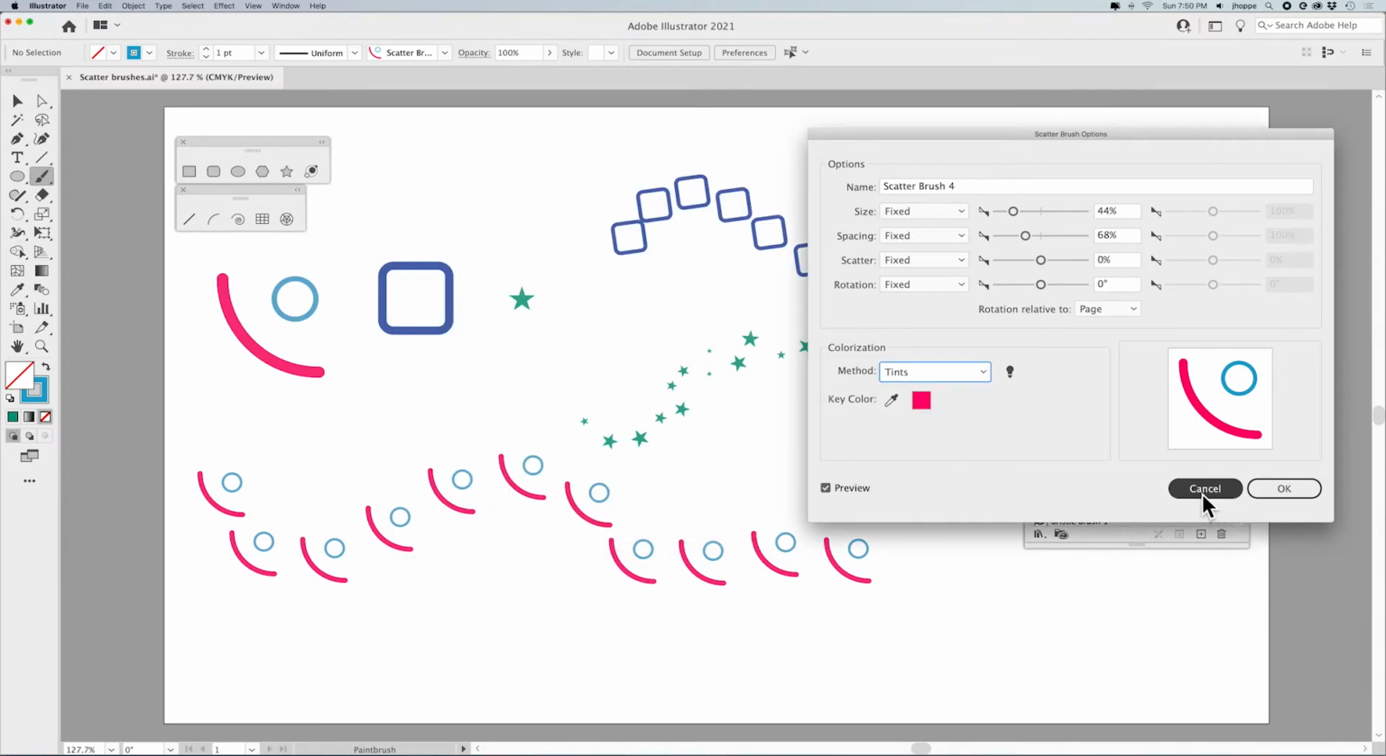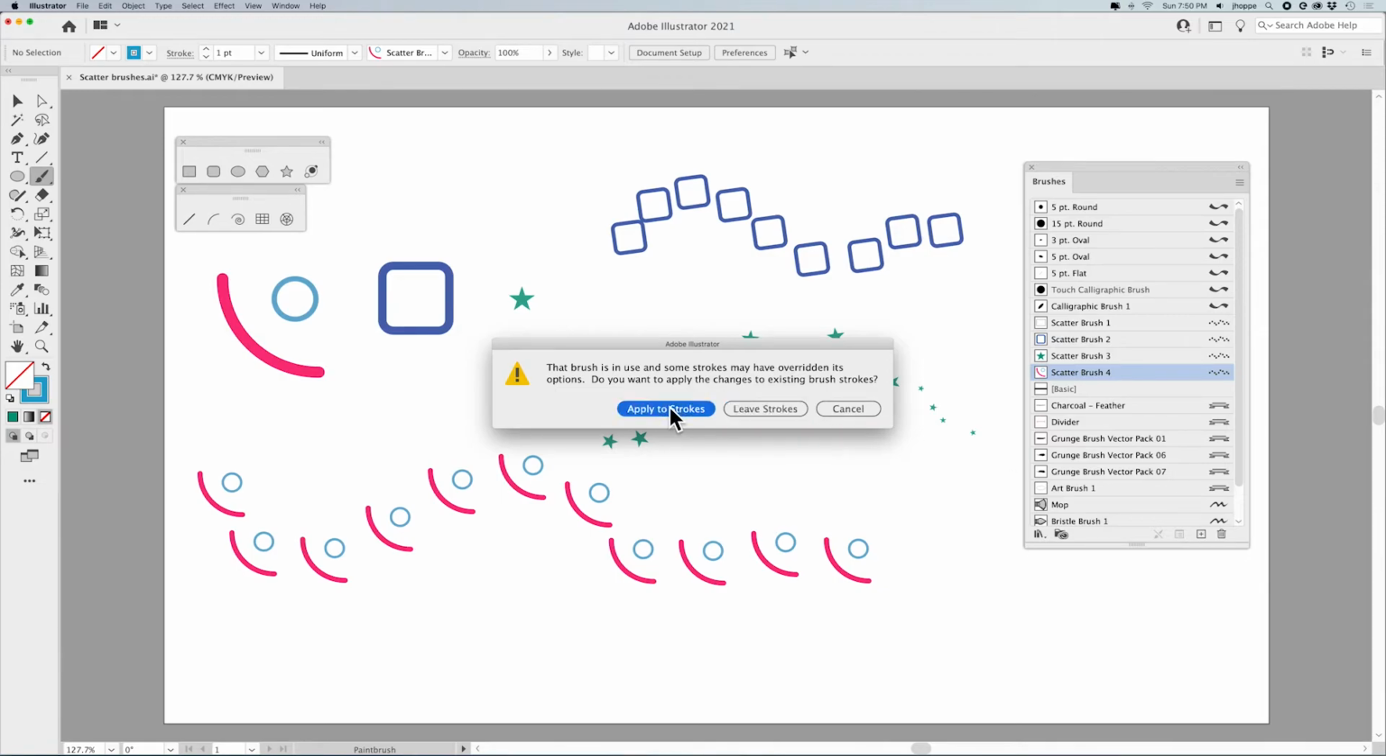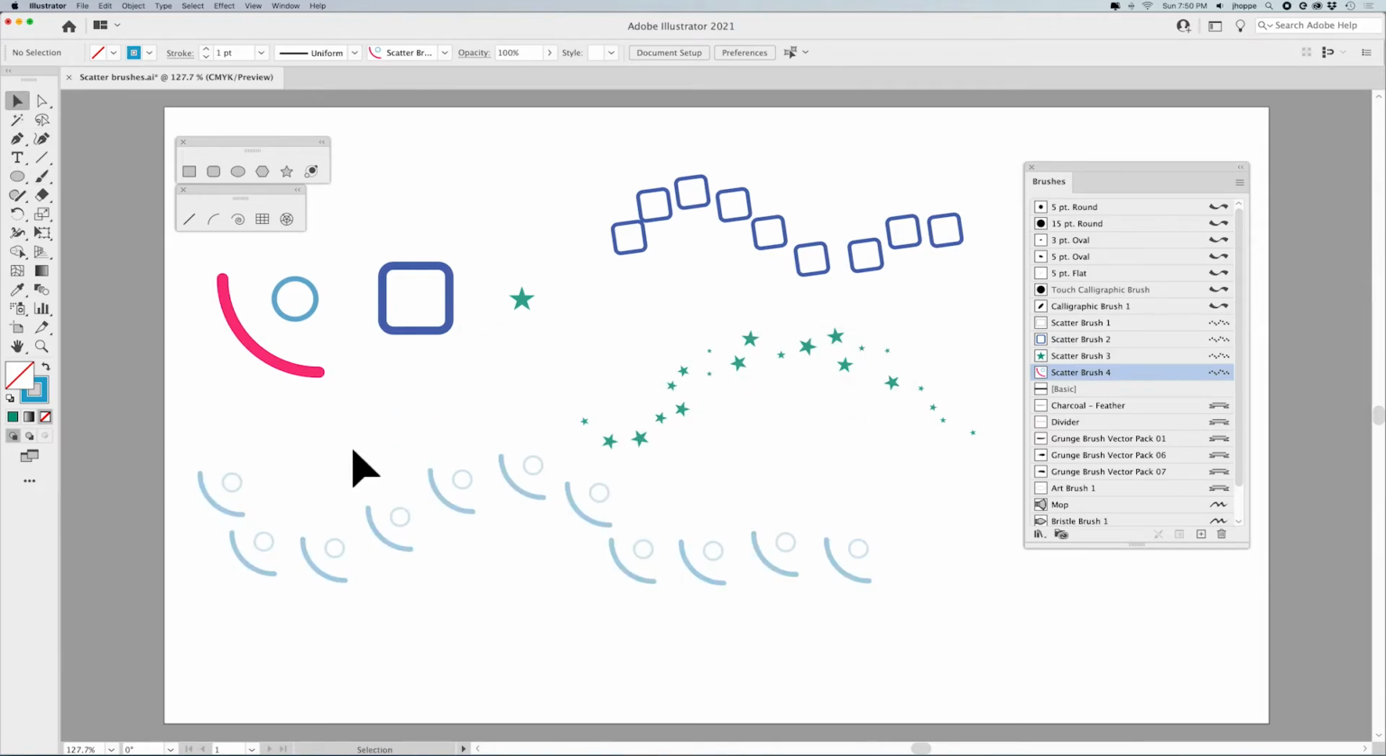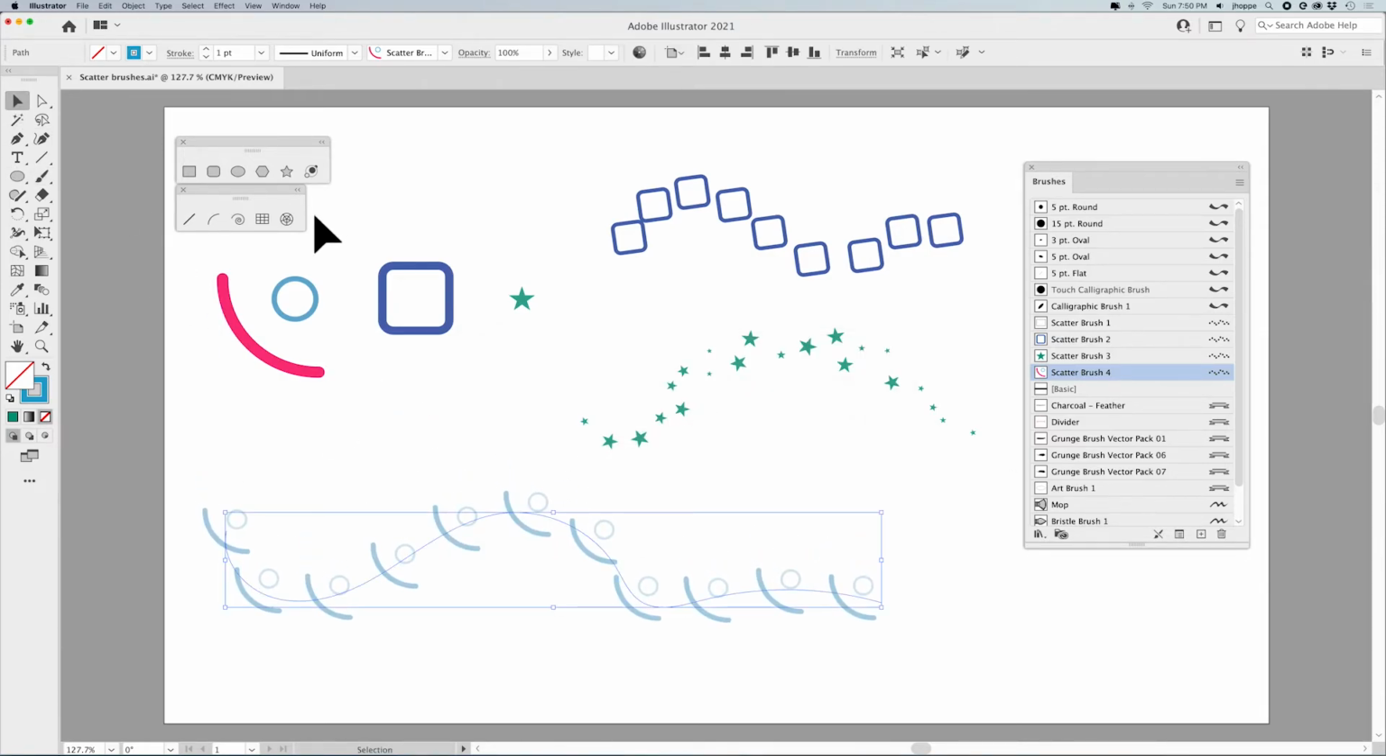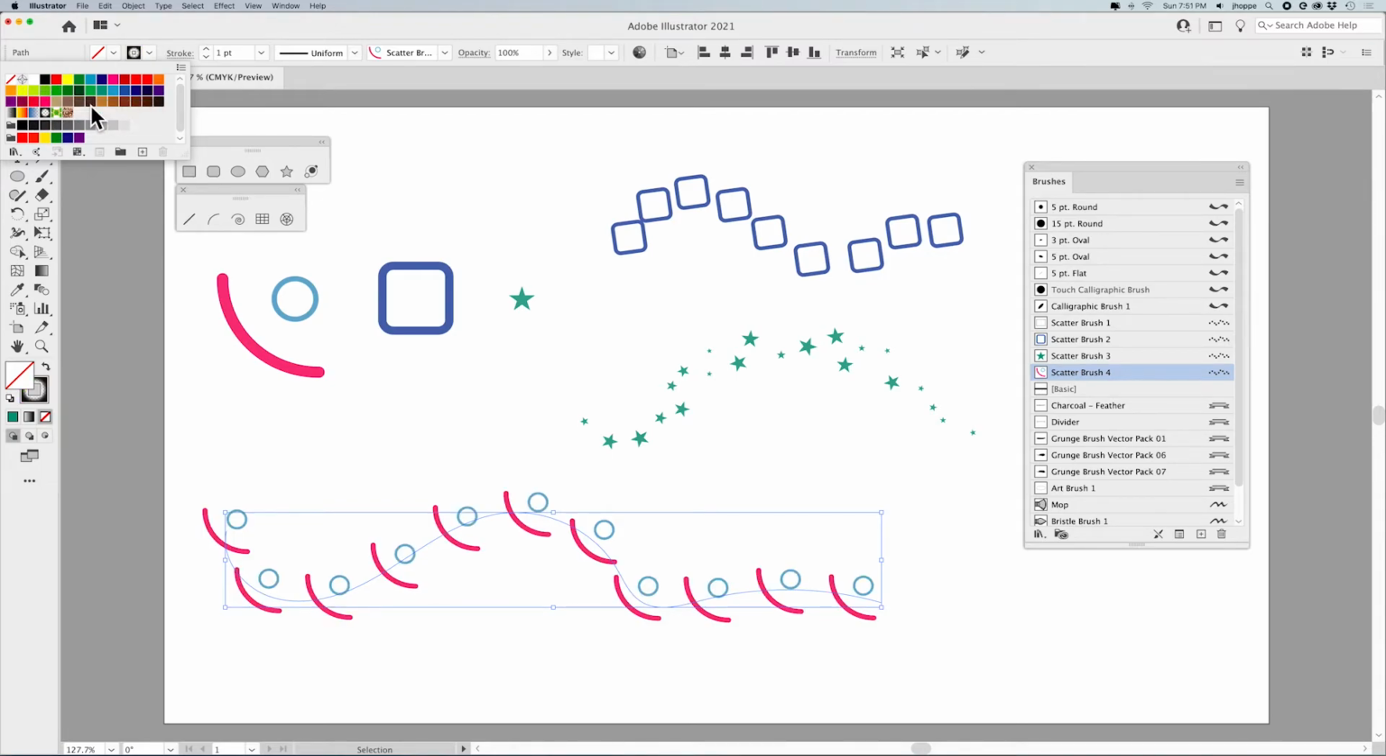I'm going to choose tints, and I'm going to click OK. I'm going to apply this to my stroke. Then I'm going to go to my selection tool and select this stroke. Now I'm going to go into my color panel and apply this. Based on the saturation of those original two colors, I can apply different stroke colors, and you can see that based on the saturation of those colors, I can apply the tints.